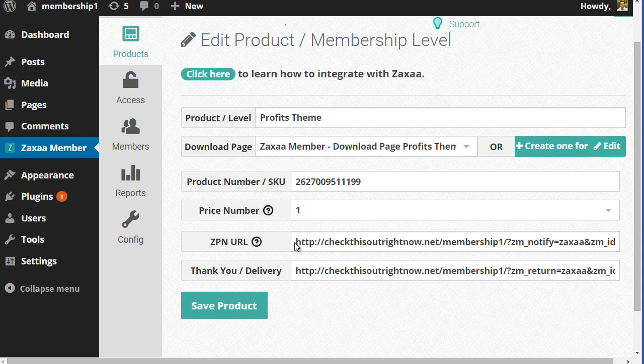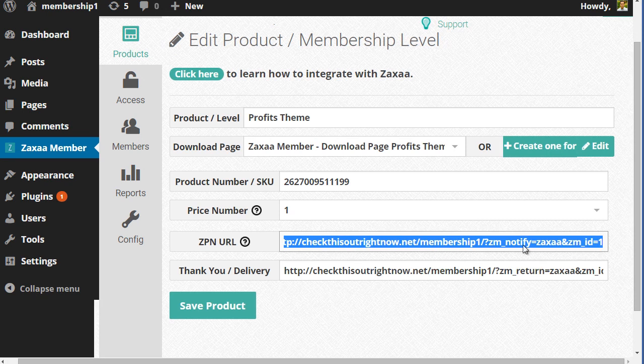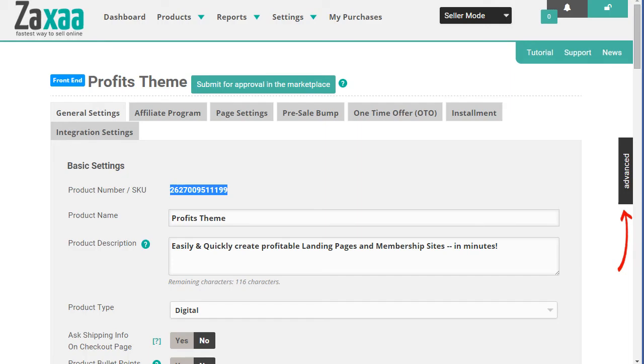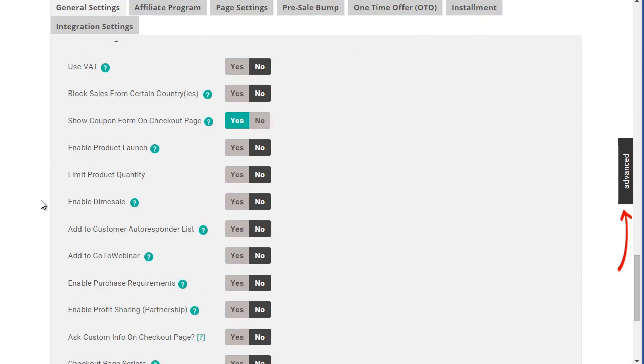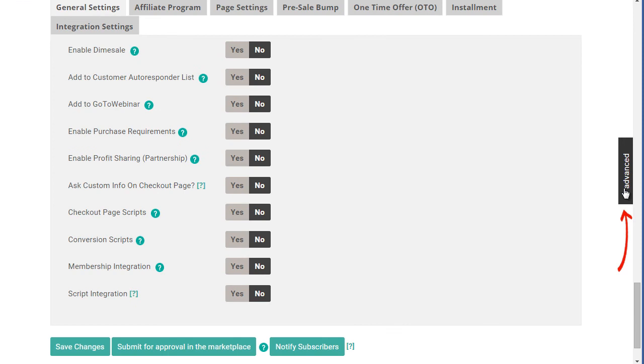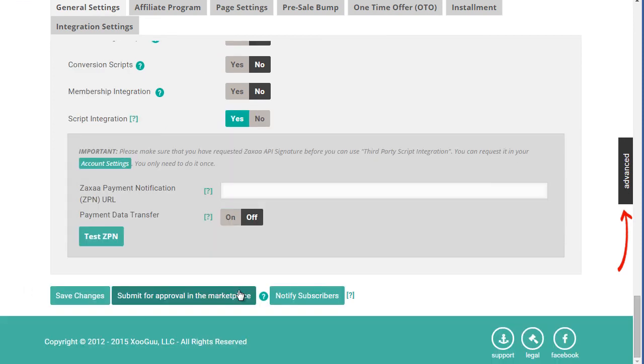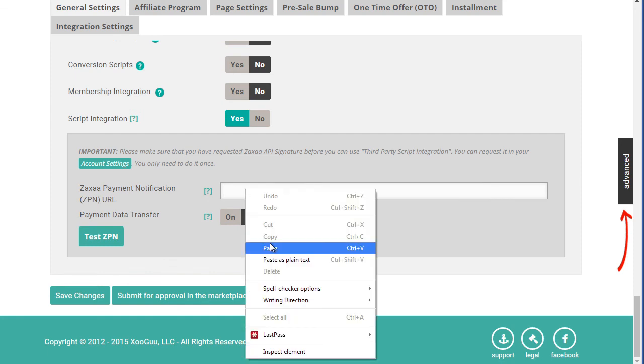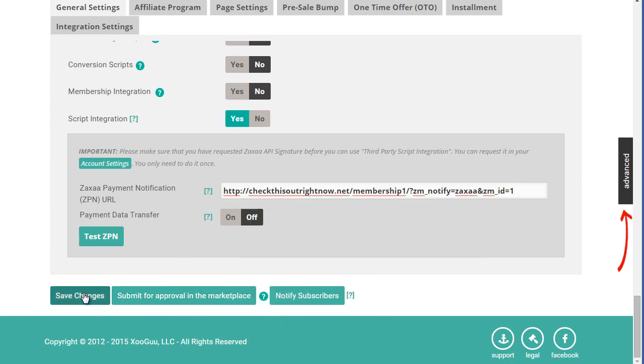Listen closely, because this is exactly where you're going to need to enter it. So you're going to highlight this URL. I'm going to click on Copy. I'm going to go back here. I'm going to scroll all the way down to the bottom. And you need to make sure that you are in advanced mode with Zaxa. Under Script Integration, click on Yes. Under ZPN URL, we're going to paste that over here. And we're going to click on Save Changes.